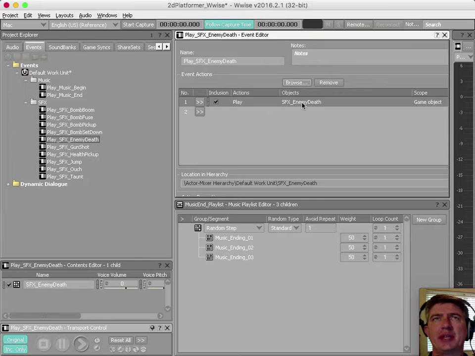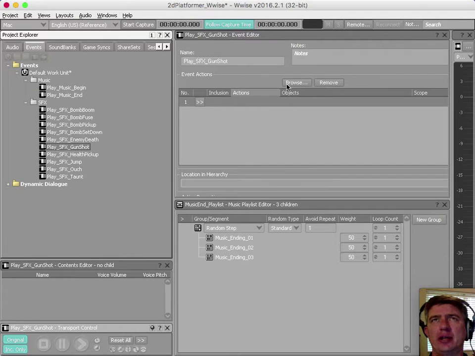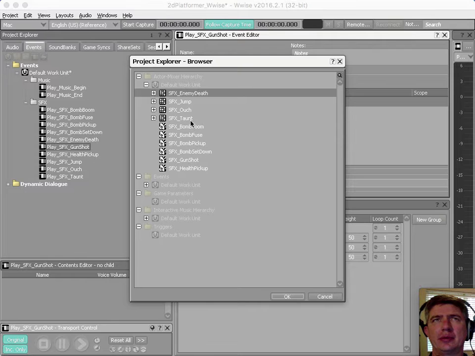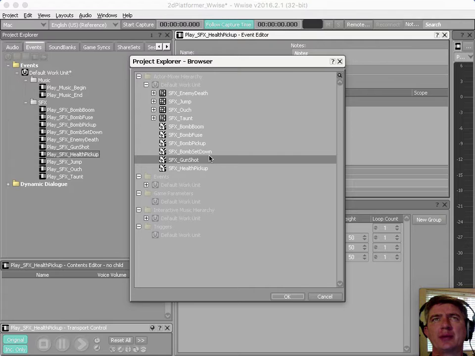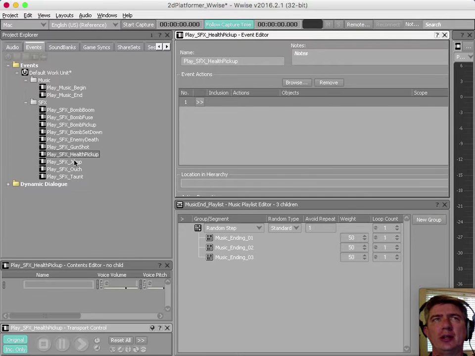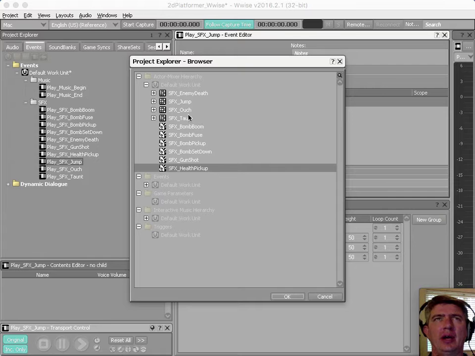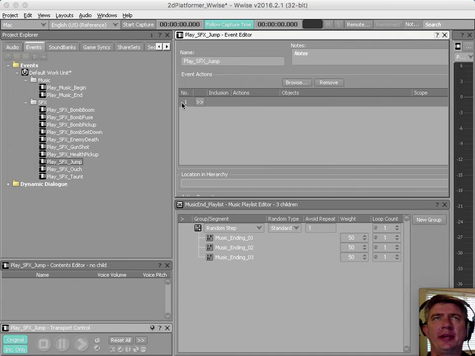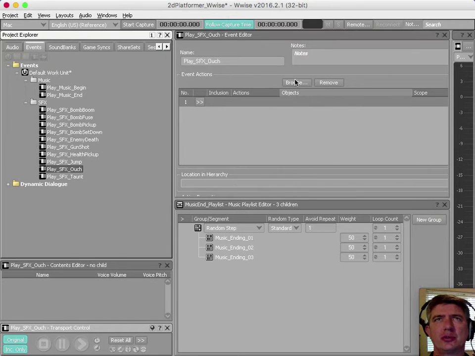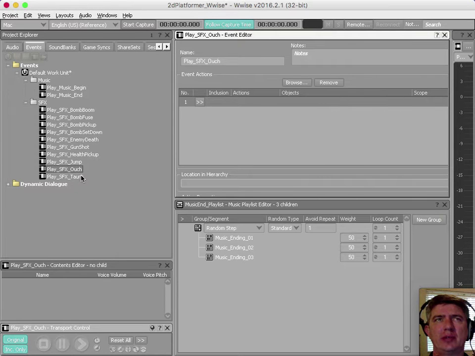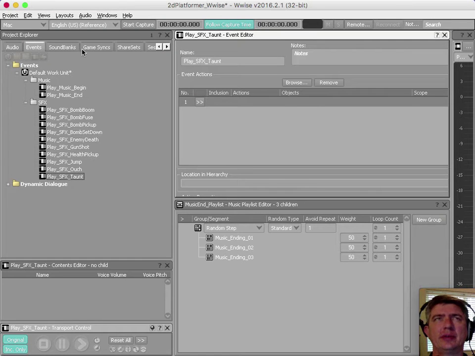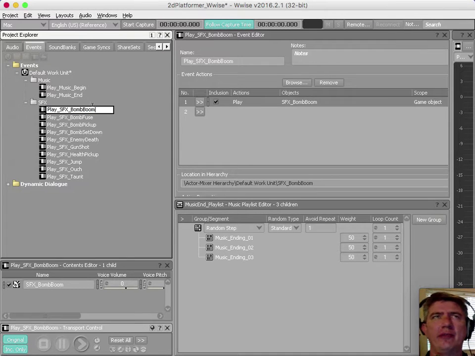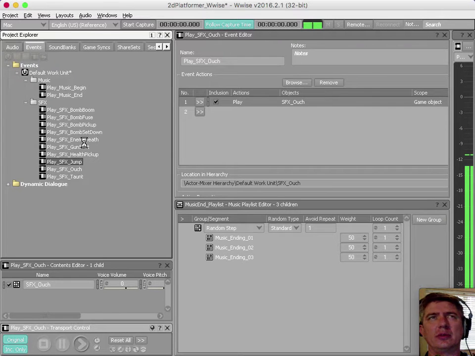So I'll set that one up. There's enemy death. Here's gunshot. Browse. Gunshot, health pickup, browse, health pickup, jump. Again, I've selected the jump random container. Ouch. Select ouch random container, taunt. Select taunt random container. All right. Now I have all the events. They seem to work.